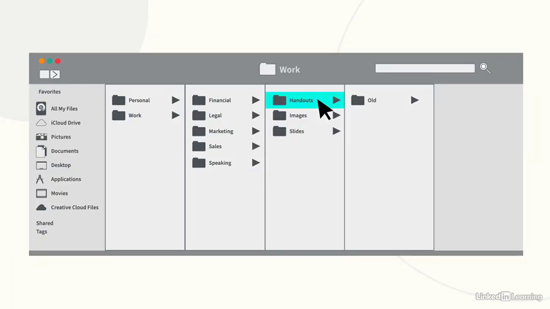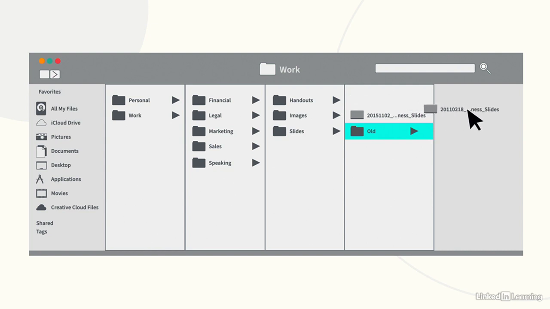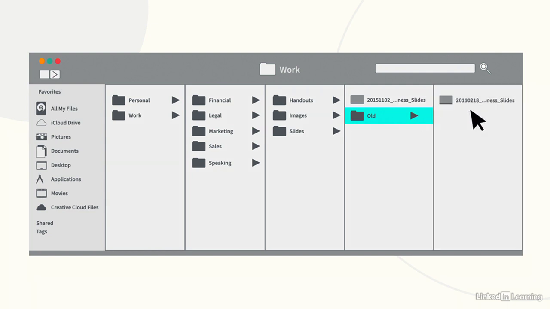Fourth, as needed, have one folder in every subfolder called Old. This is where you move older versions of files you're not actively using. Here, I've created a new version of my Myth of Multitasking speech slides. So, I'll move the older version into the old folder. This lets me keep it without cluttering up the main subfolder.